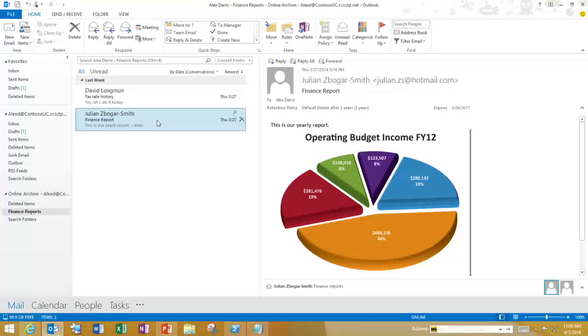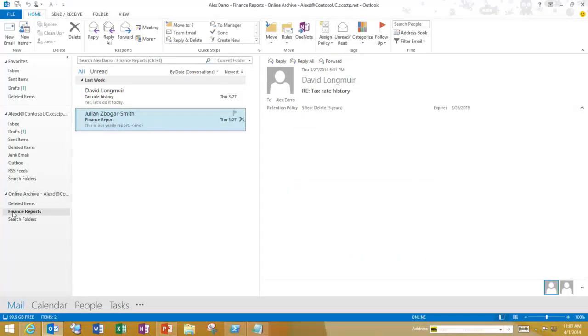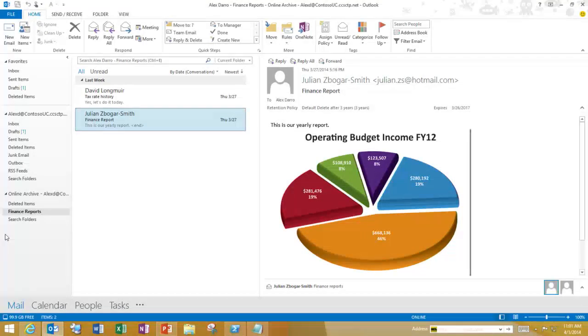Relatively simple, straightforward. If it had any tags or flags or anything else, it would be kept. If it was marked as unread or not, that information is preserved as well. And so he has the same browsing and viewing experience. He can create his own folders in the archive to suit his needs. He can really do anything he could with his regular mailbox.